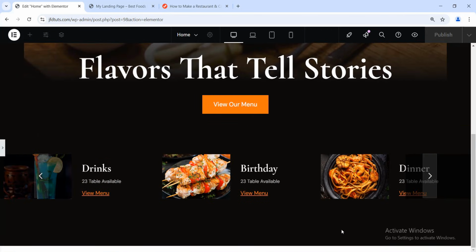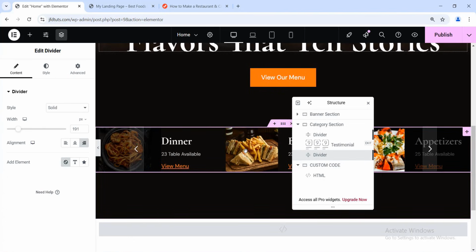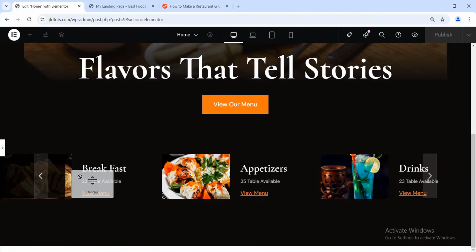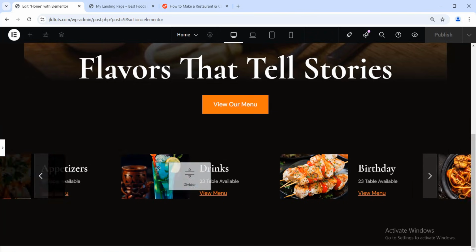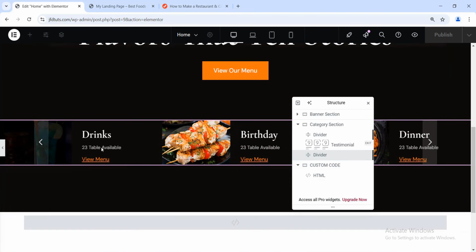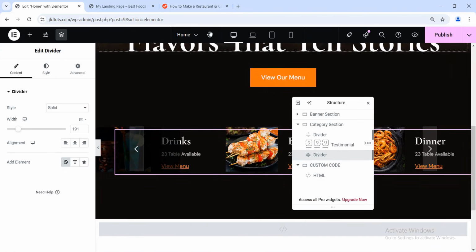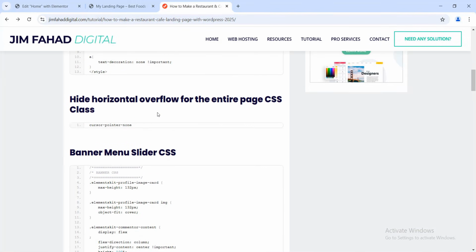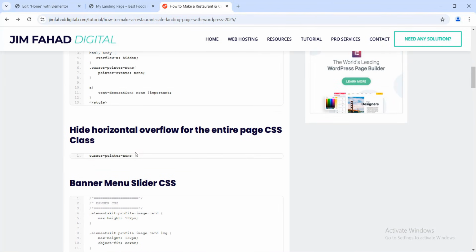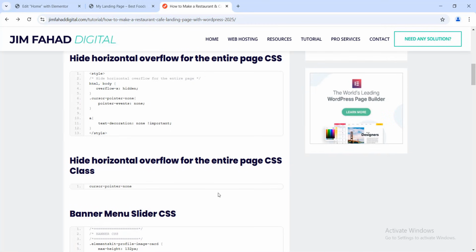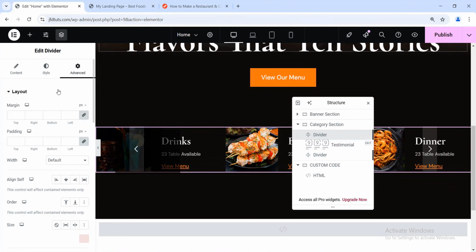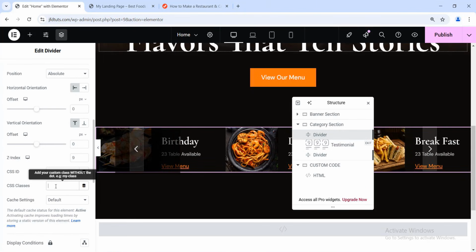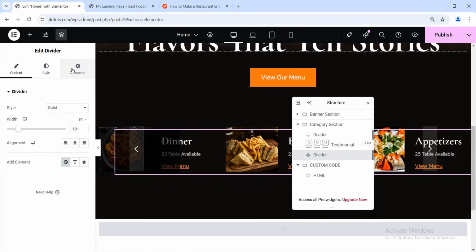Like this. Okay, but one thing we still have to fix is, if you see, we cannot actually use the slider through this thing, you know, we cannot slide it like this anymore. So for that we have a really simple fix. Go to the JFD website, scroll up, and here you'll find this class name under this hide horizontal overflow. So just copy this and select this first divider and paste it into the CSS classes, and also for the second divider.